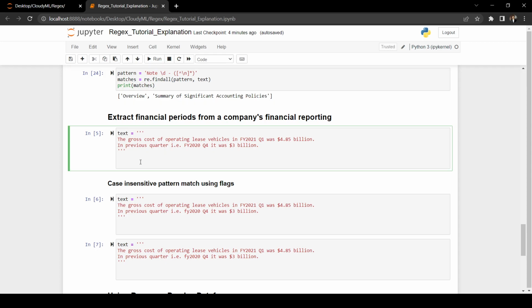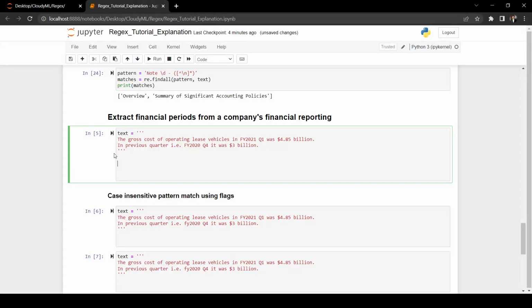Now let us see how you can extract the financial periods of the company. These are the financial periods. So we have this for year 2020 quarter 4 as a financial period. So how can you do that? It's very simple, right? We'll just define a pattern. So what do we commonly observe here? We have this FY. FY is nothing but fiscal year. So we'll put this FY itself.